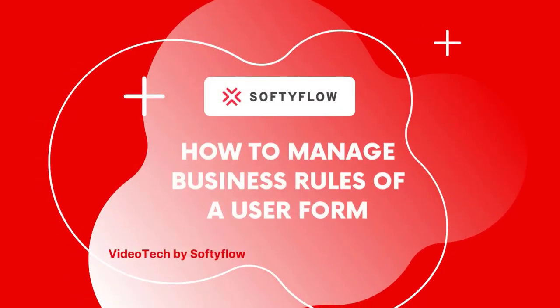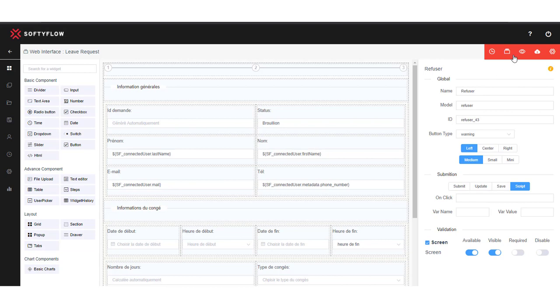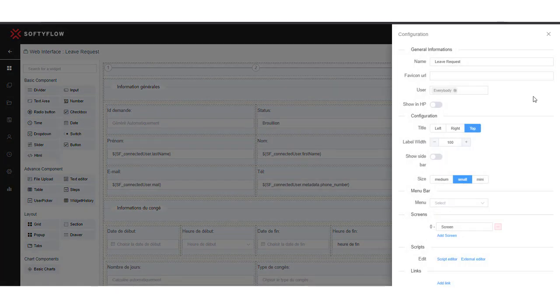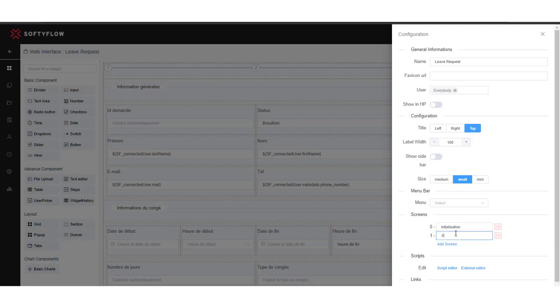Hello, to go further in making user forms, SoftyFlow allows you to create your business rules with the least effort. In previous videos, we have done separately our form as a web interface and its process, but we should necessarily link these two so they can have a sense in building a web application.